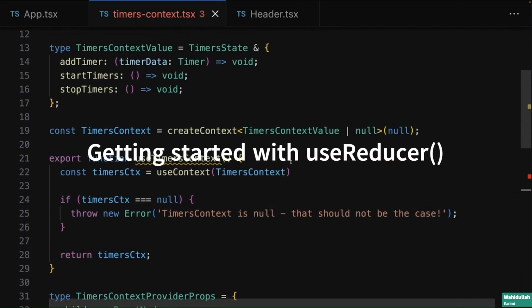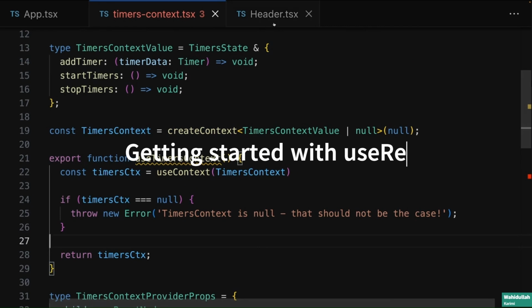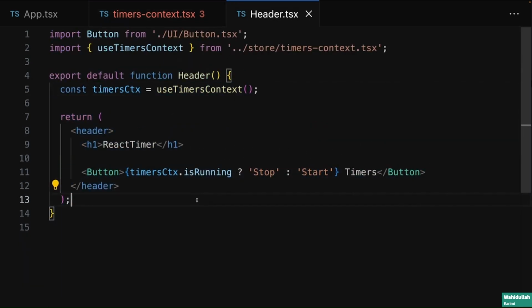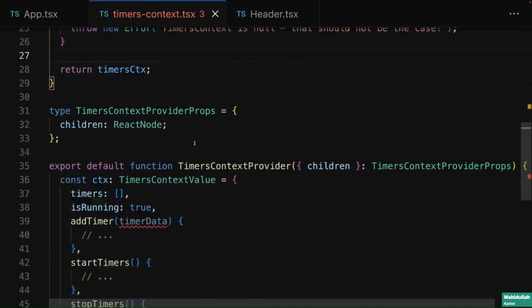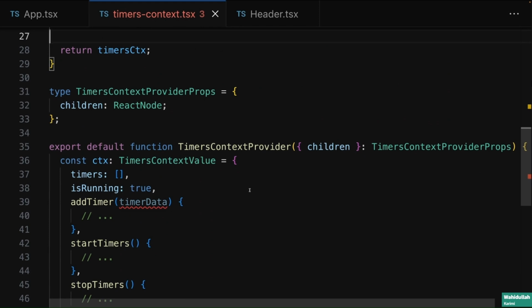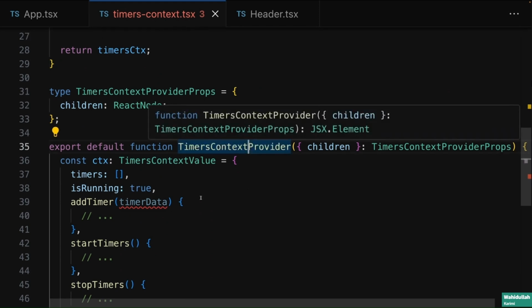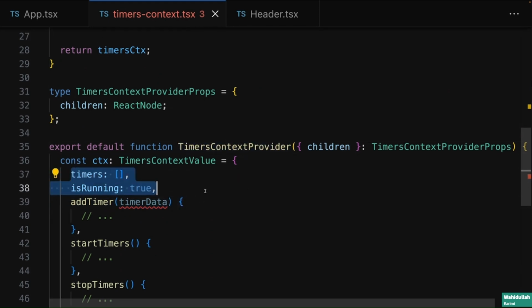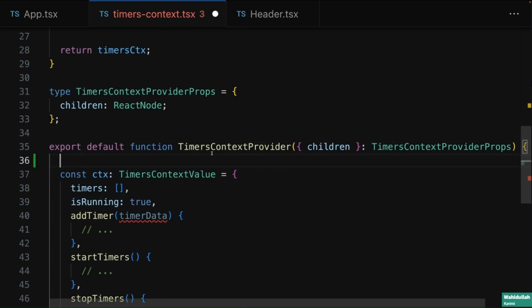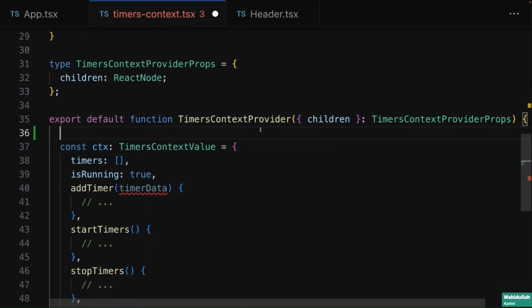So now that we got the context set up and we're able to work with that context, it's time to make it interactive. And as you might know, one common choice for making the context dynamic and interactive and for being able to change those values is to simply use state here in the timers context provider. So the default useState hook that's built into React. We could then manage the timers state, so an array of timers, with useState, and also the isRunning state.